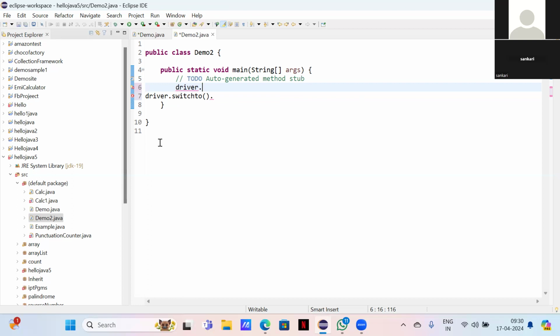I'll share this. Next, my question is, what are the annotations available in TestNG? Annotations are before suite, after suite, at the rate test, before method, after method, before class, after class. Common annotations in TestNG.